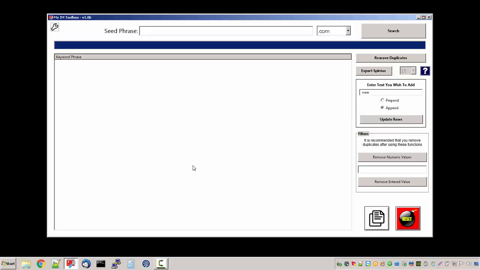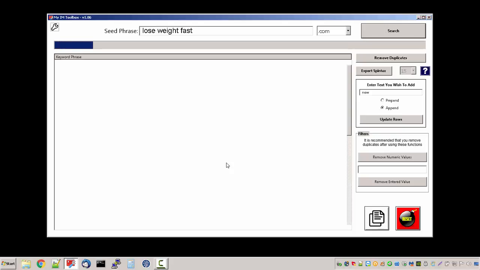But pretty simple. You search the keywords. It brings up all those keyword phrases for you. You can incorporate those, like I said, into your content. You could even try to build something else. Let's do that again. Or I'll do lose weight now. I'll do lose weight fast. Let's do that, and then let's let it search for those.